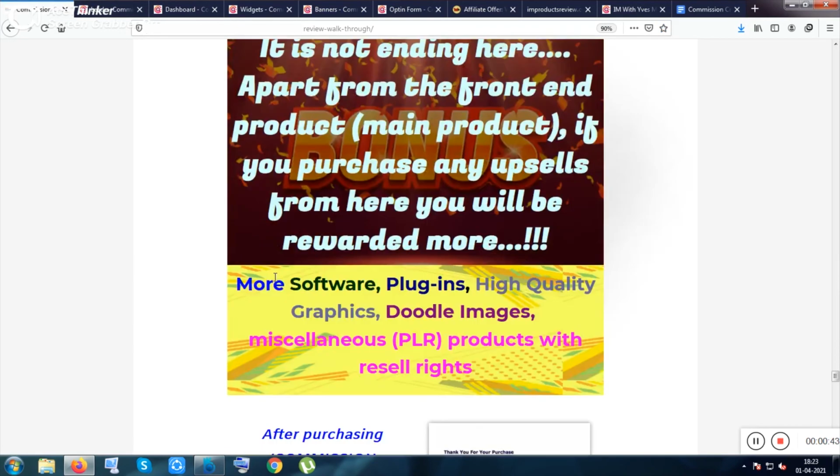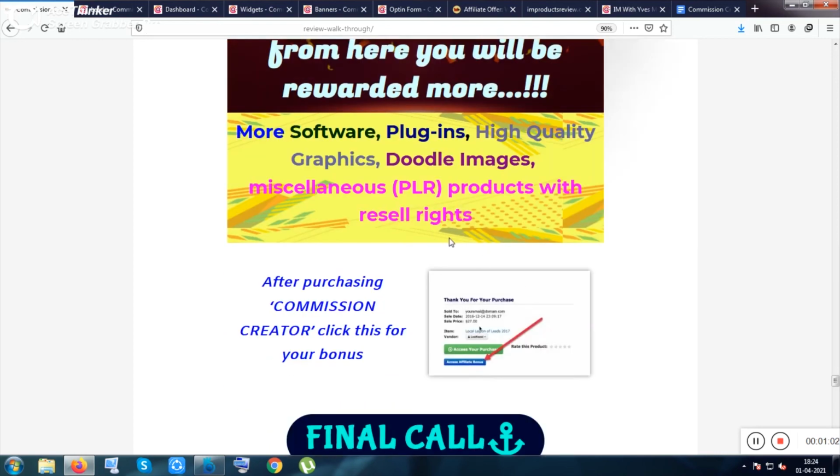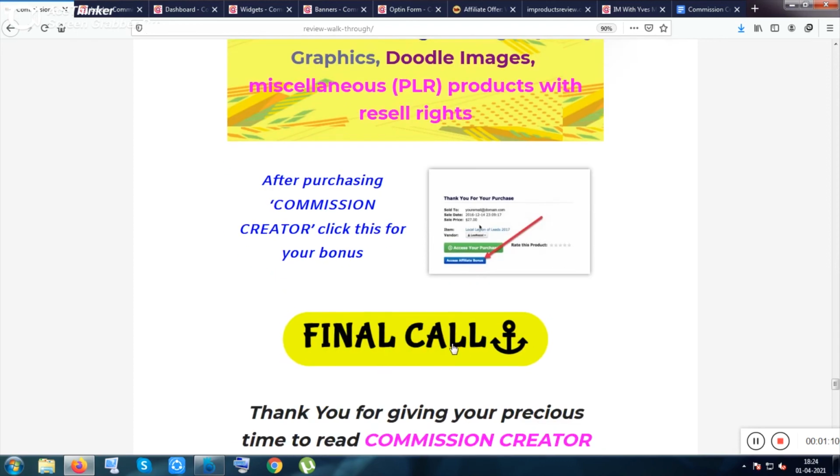And also if you purchase the upsell of Commission Creator, you will be given more valuable packs. The upsells are costlier, that is why the packs will be more valuable, with more software, 200 plus softwares, and also plugins, high quality graphics images, doodle character images. So that was the overview of this tool, and after purchasing the tool you have to go through this blue button to access the bonuses. You can purchase this tool from this button, and then you can get the bonuses.